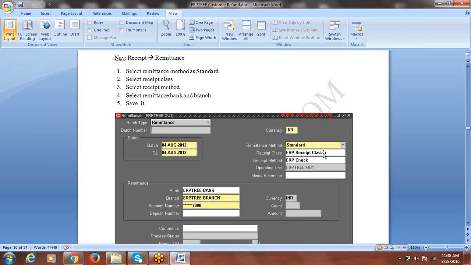Select receipt class. What receipts do you want to remit? That receipt will have a specific receipt method. That receipt method is part of a receipt class, and we have to select that class first. After selecting the receipt class, if you have multiple receipt methods, you have to choose the receipt method that was used to create the receipt, or else the system will default it if you have only one.